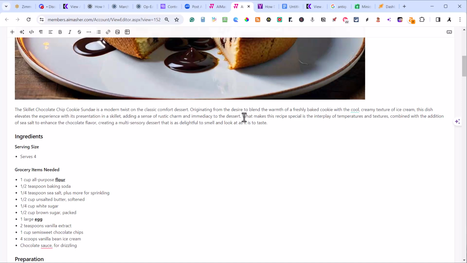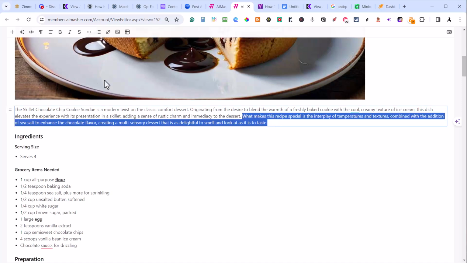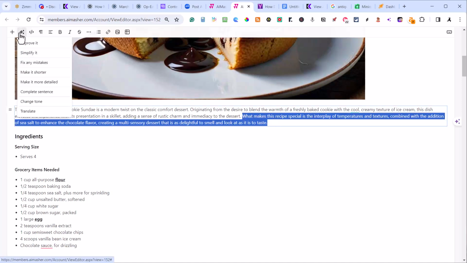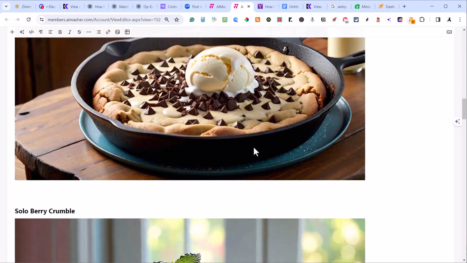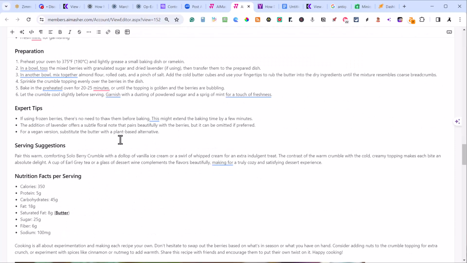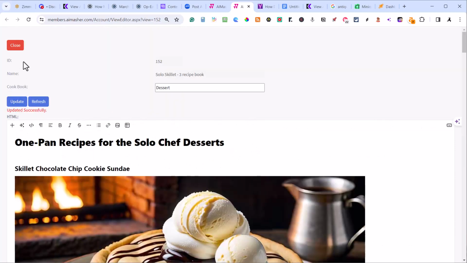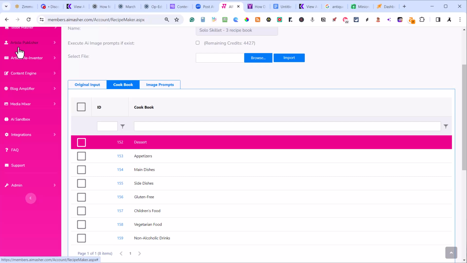For instance, if you want to improve this sentence here or make it shorter, you highlight it, improve it, and it's using your default OpenAI that you've set up in your settings. That's okay. And then I will go through the rest of this. Once you're done, you're going to hit update and then close. Now, I did this with 3 recipes per chapter, and we've got 8 chapters.